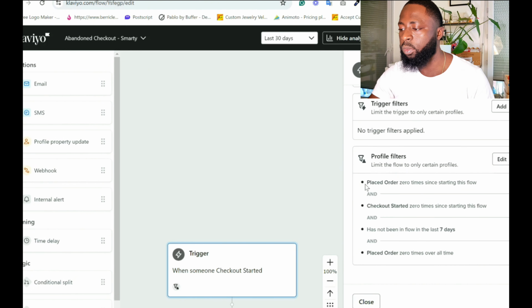So let me show you what that trigger looks like here. So here, as you can see, this is the one we use for our agency. Here we have placed order 0 times since starting this flow, checkout 0 times since starting this flow, and has not been in this flow in the last 7 days, and also placed order 0 times overall. So let me touch on them.